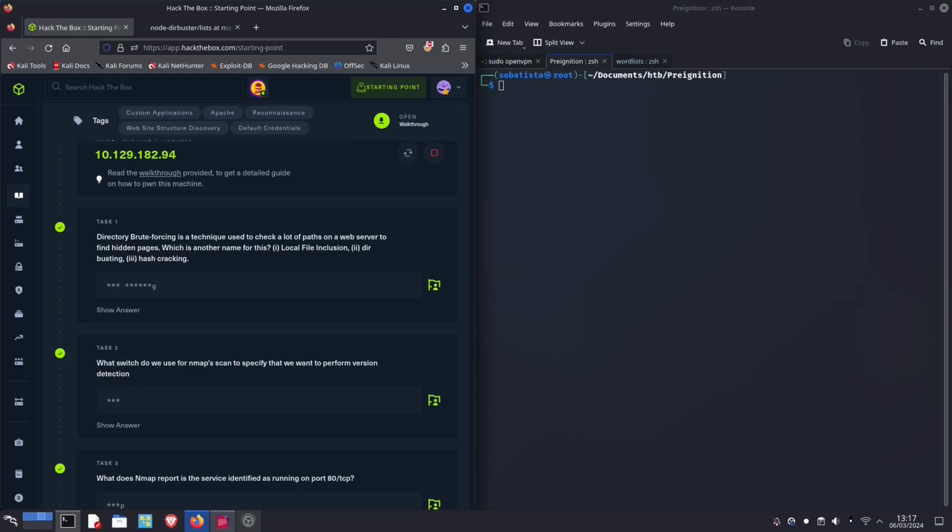The second option is Gobuster. It is a tool used to find hidden folders or directories on a website. And the third option is hash cracking. Let me tell you about this with an example.